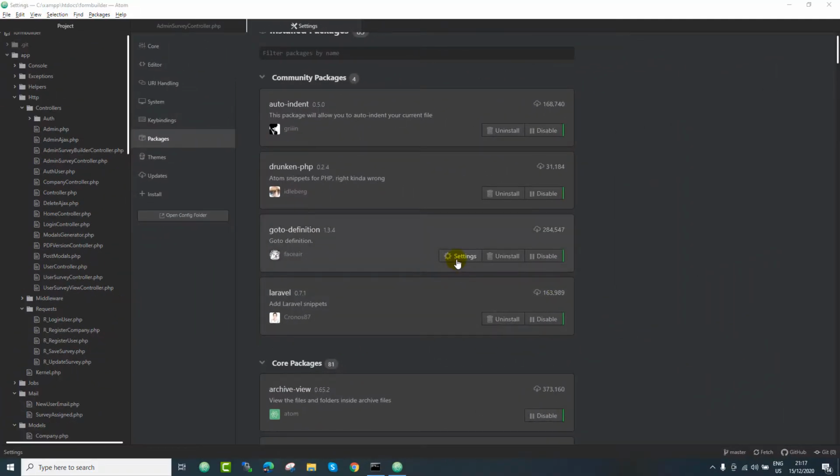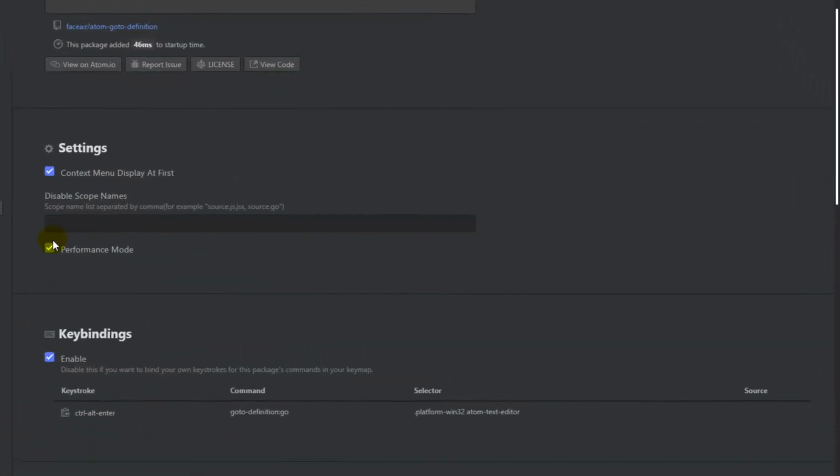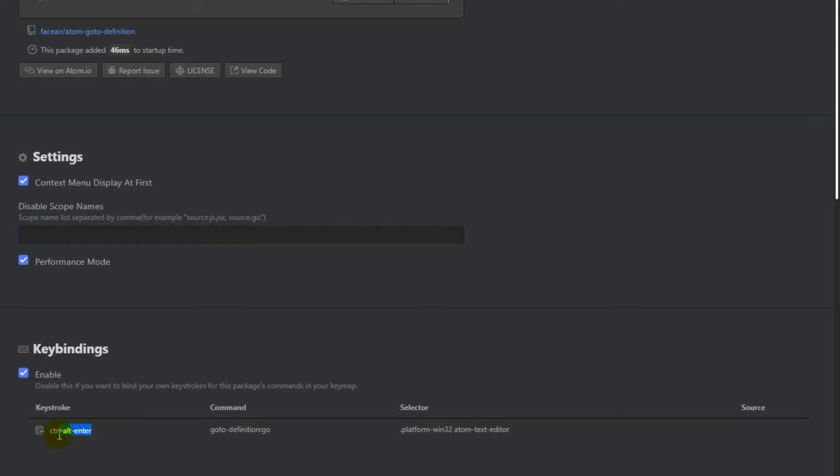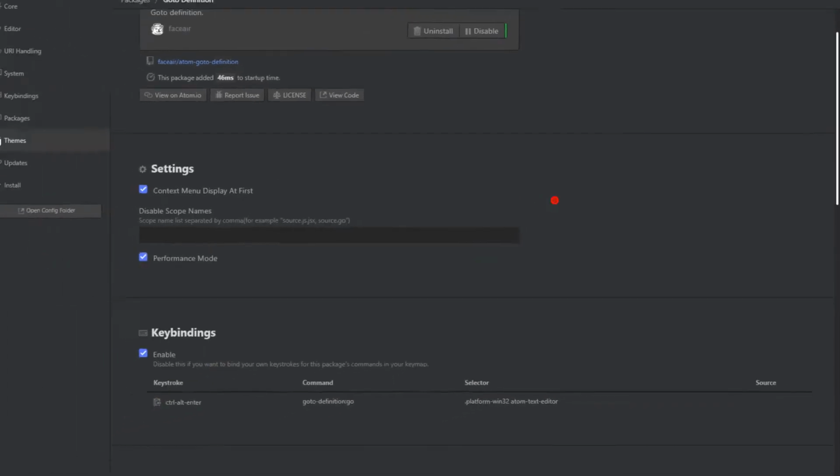Let's go to the settings of this plugin, and here I have turned on the performance mode. If you're using this plugin, please do that. And here are the shortkeys to access this plugin while you're coding.